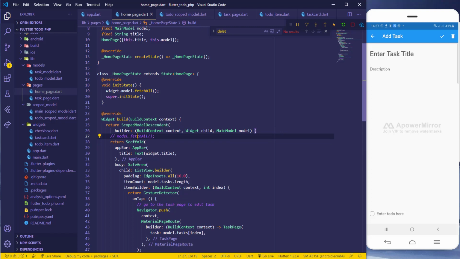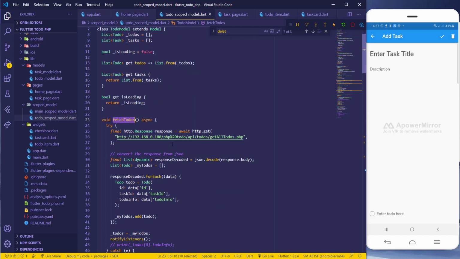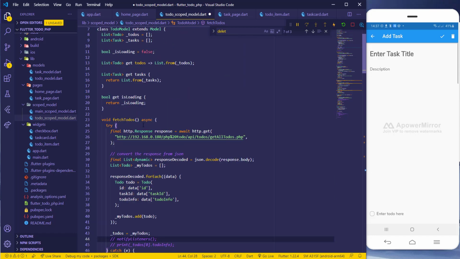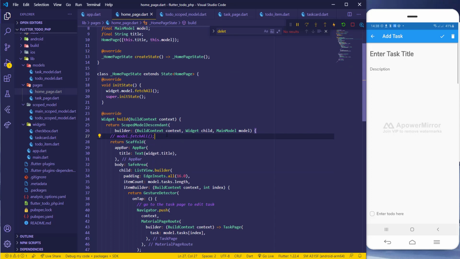Okay, let me just see one thing. Let me come here. Before I go, let me come here, and then in the notify listeners, I'm just going to comment this. Okay, so this is the fetch to dos, and then the fetch to dos here. I'll just comment this side, save it, and then come to the home page and comment this. I just want to see the effect of how this will look like. Reload the page. Okay, let's wait for, yep, it should come, it should load.